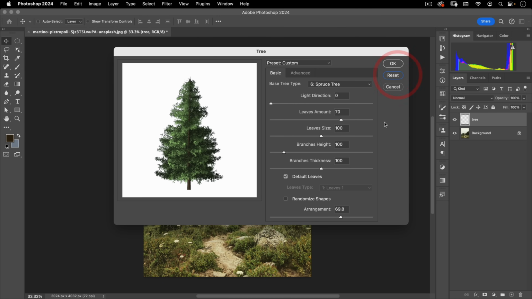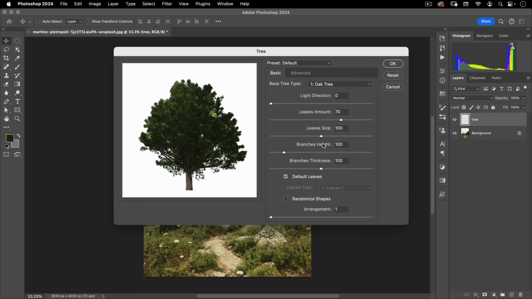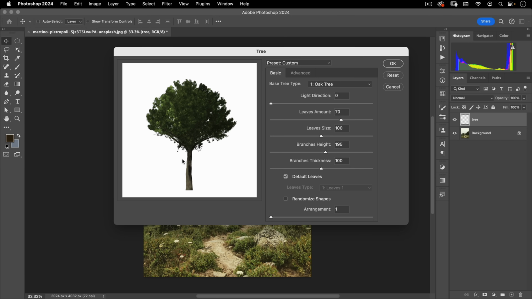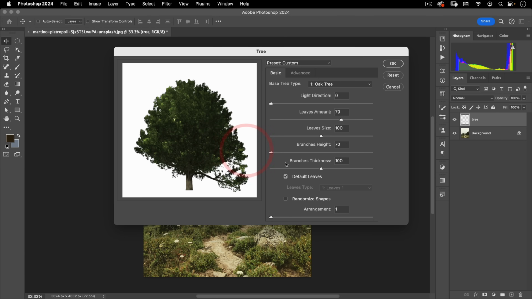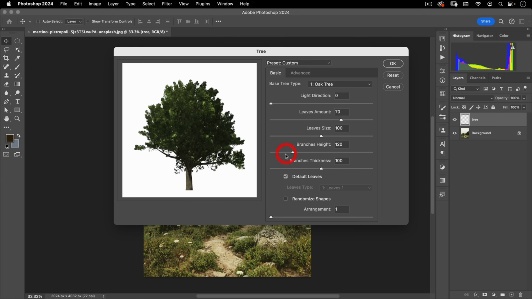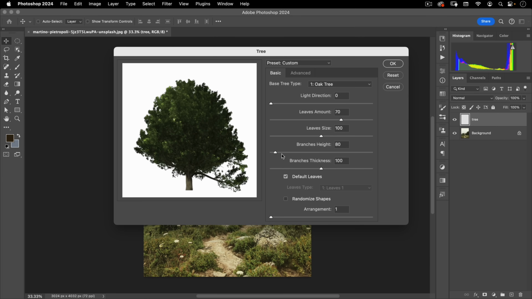I'm going to go ahead and reset this, and let's go back to default here. So your leaf size at 100 is the default. All right, next we have the branch height, and this determines how much of a base you have. So the higher this is, the more of a trunk you have. If I put this kind of toward the bottom there, you can see we have very low branches. So that's what the branch height does.